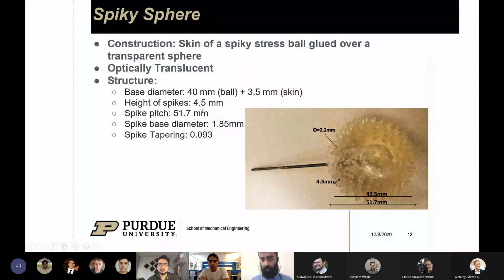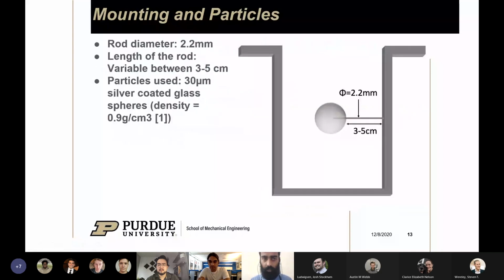So taking two of these spikes, the new diameter becomes 52.5 millimeters, which is a bit higher than the plain sphere. So now the lower and higher ranges of our diameters encompass our plain sphere. These diameters had a pitch of around 50 millimeters, and these spikes were actually tapered. So we had a base diameter, and this base diameter reduces as we go away from the sphere.